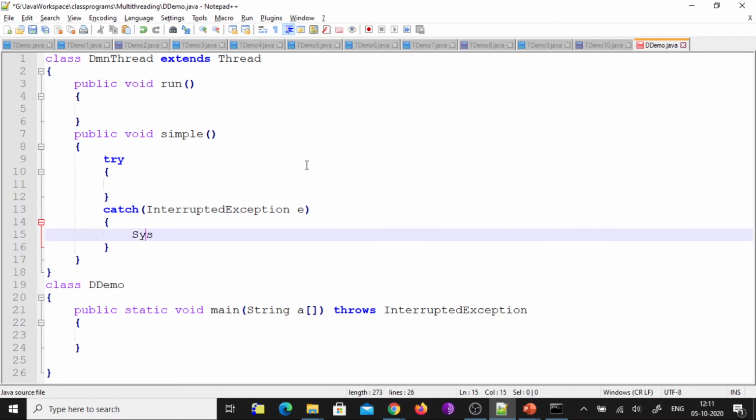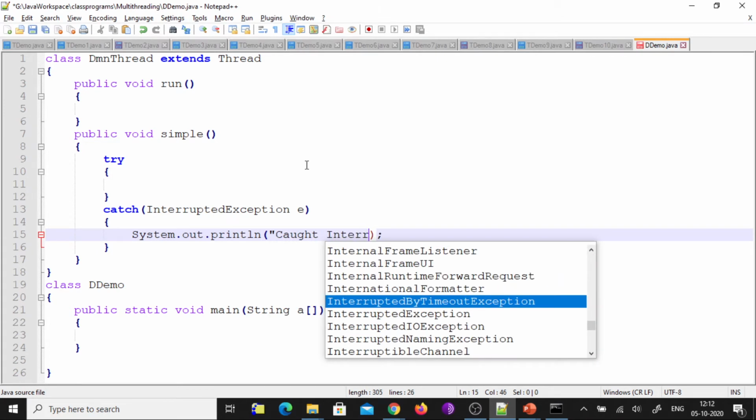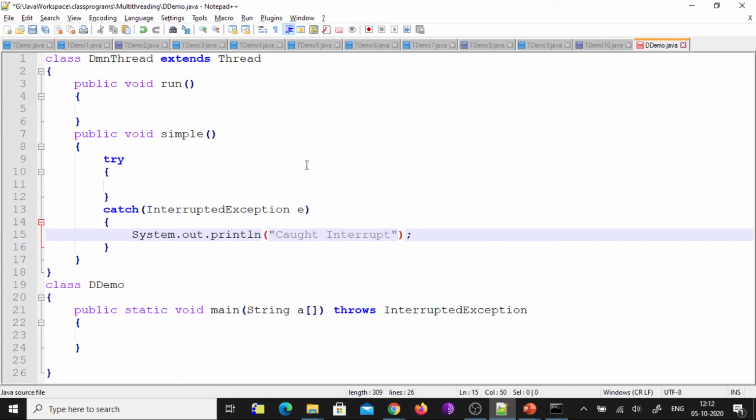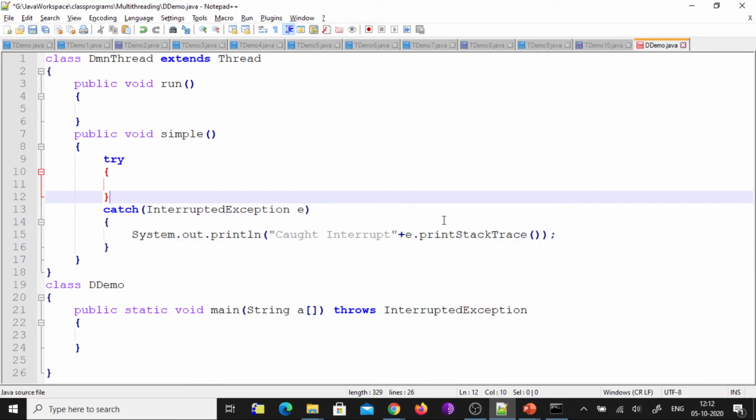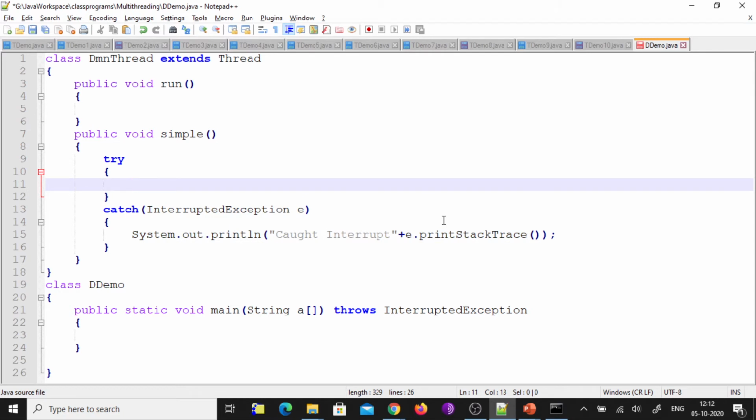Let me have a small printf function, println function, System.out.println. Let me print the stack trace if required. Yeah, so hopefully that is done. So in your try, let's print something.